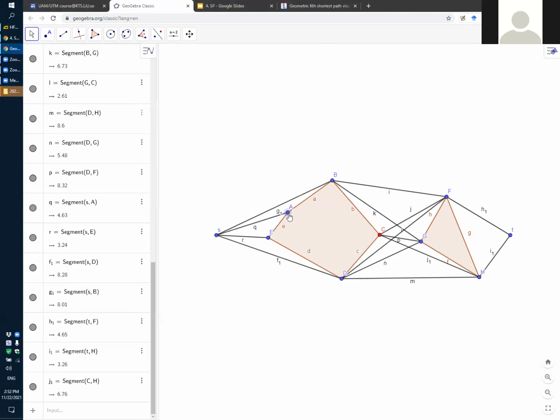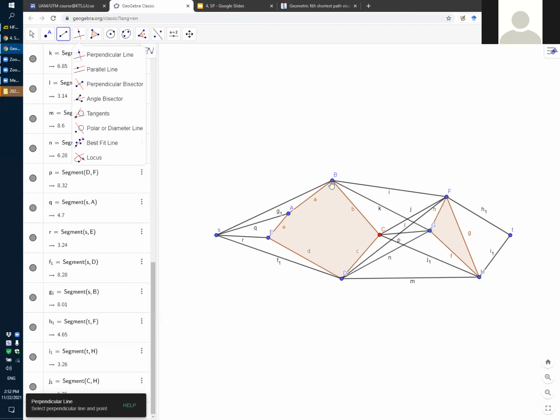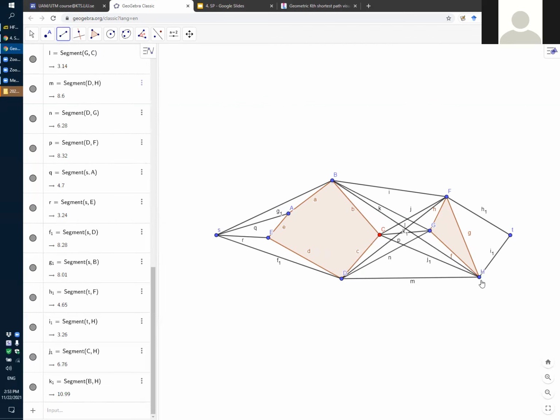Also, some visibility edges may appear as we move the vertices. Between B and H, we didn't have a visibility edge, but if we move this G, then of course, B starts seeing H. So yes, our app is not very advanced.